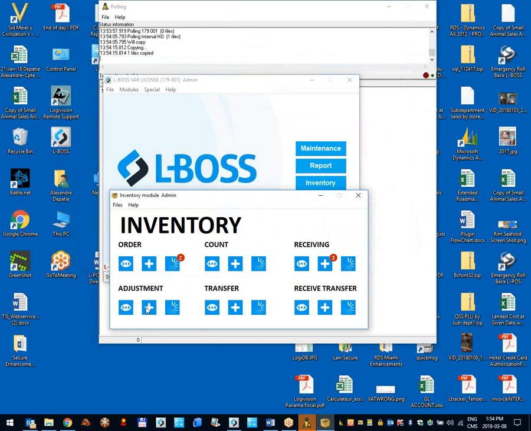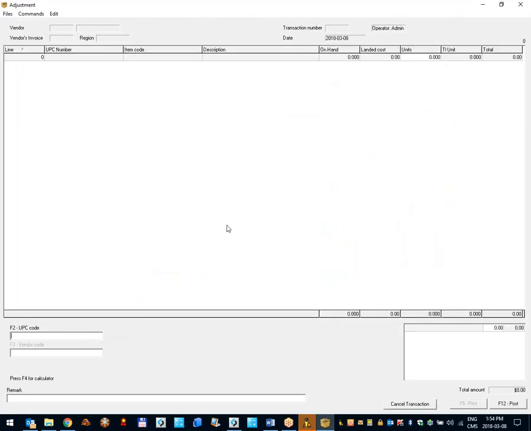And then adjustment is kind of like a count in the sense that it doesn't prompt you for a vendor. You're adjusting what you have already in your store. So as soon as I click plus, I'm already in the window. But this one, as opposed to the count, instead of replacing your value, it will adjust your value and attend to it.